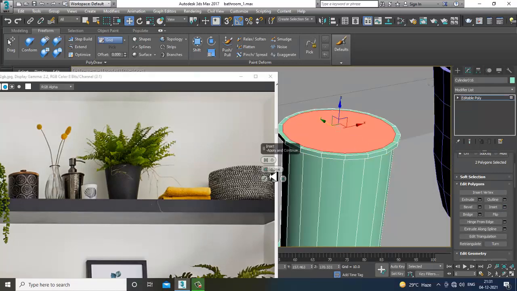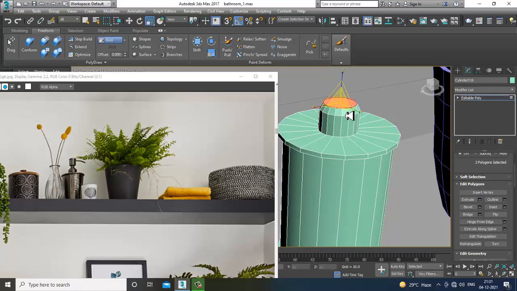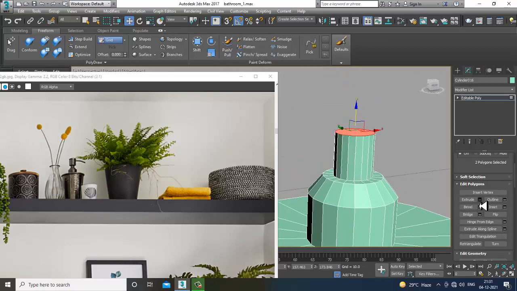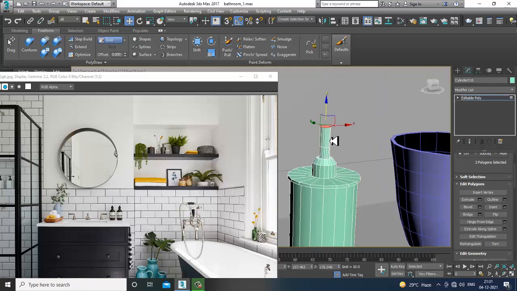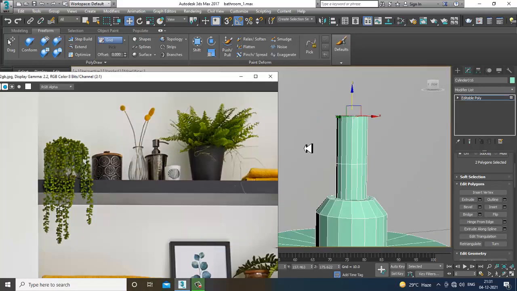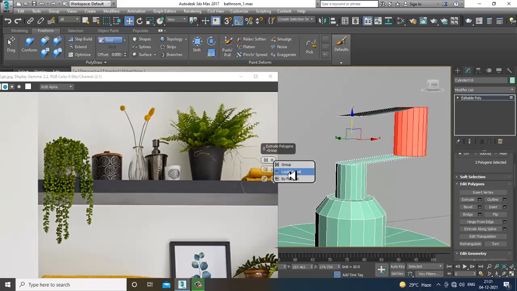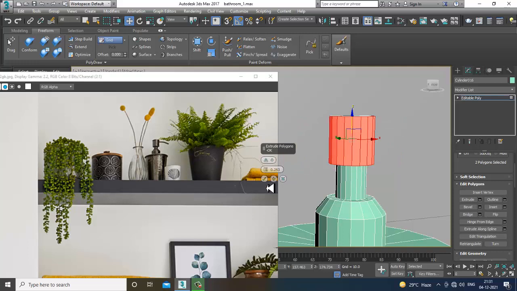Again select the polygons, inset it, again give a bit of extrude, again extrude it. I'll scale this, shuffle this up, again inset it. I'm just slightly insetting this, again extrude it. Alright, again extrude it up, so select these polygons, extrude it by local normal, click OK.